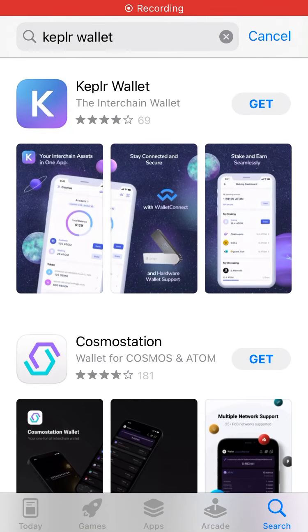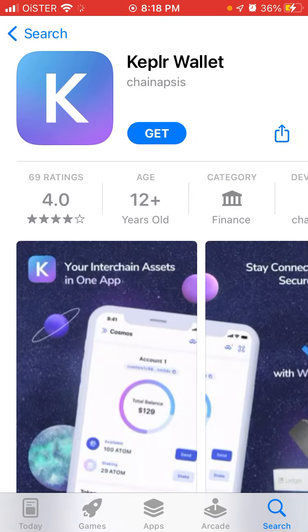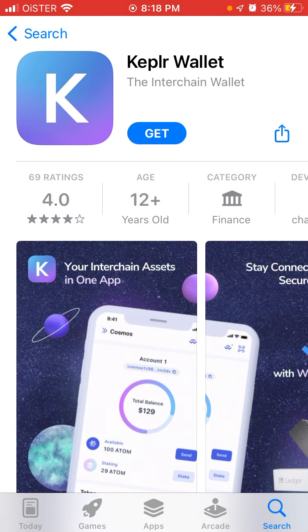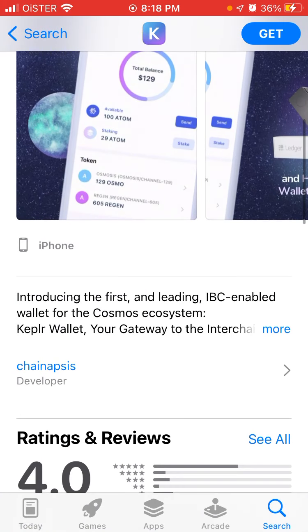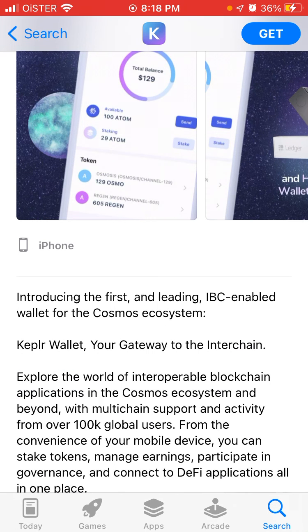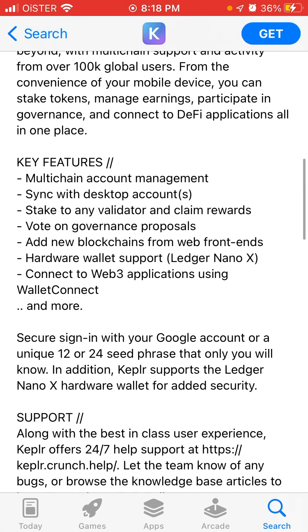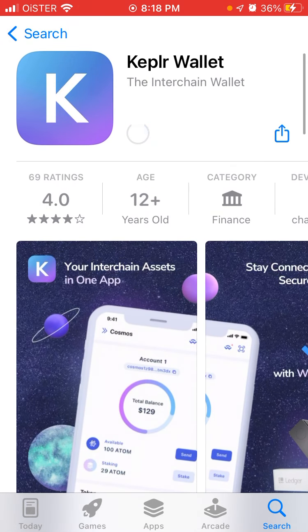So let's explore this app, which is a KEPLR wallet. This wallet is used, for example, on Osmosis Exchange and a few other exchanges and websites. And this is the leading wallet for the Cosmos ecosystem. Yeah, it recently was trending, so let's just install it.